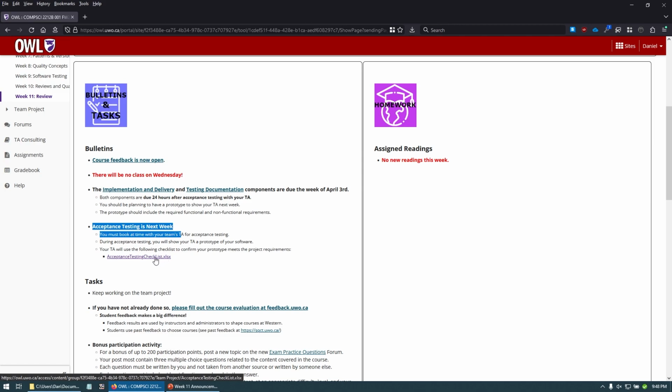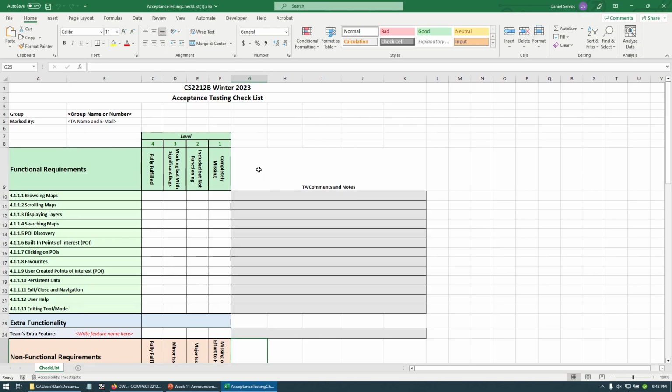That's an Excel file. So this is the checklist that your TA is going to fill out while doing acceptance testing. So notice down the left here are all the different functional requirements. And then we have 4 different levels. So level 4 is what you want, is fully fulfilled. That means that that requirement is fulfilled by your project. It's working. It can have some minor bugs, but for the most part, it's there and it's working to specification.